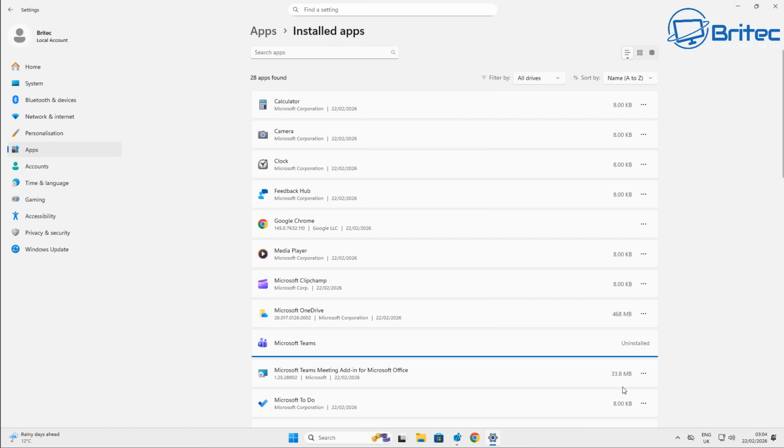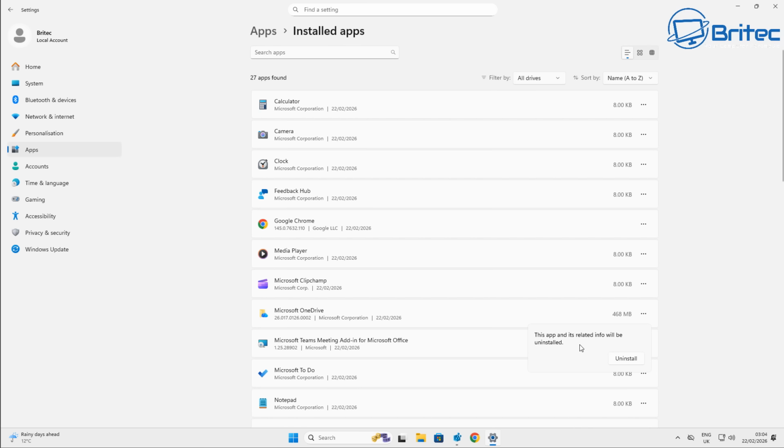Now, of course, if you use any of these features like Microsoft Teams or Microsoft OneDrive, then obviously that goes without saying, leave them on the computer. But I'm going to remove it all because I don't use any of this stuff.